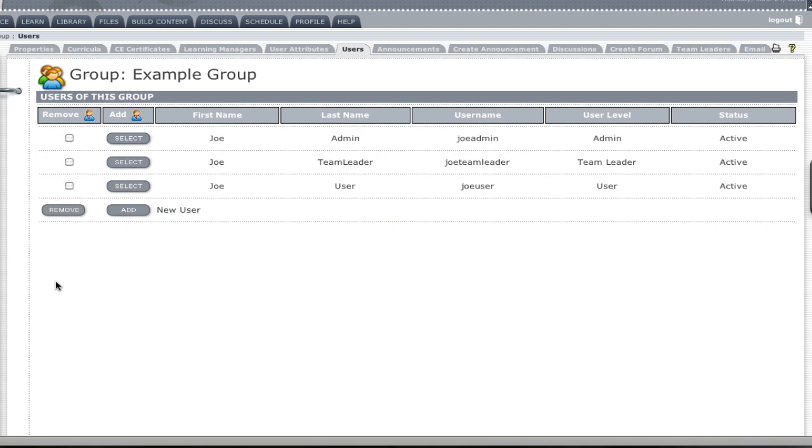Now that we've added a team leader, let's look at learning managers. Learning managers have slightly expanded administrative capabilities, but again, it's tied to the group. They can do everything that an administrator can do, but only in regards to the group that they're assigned to.